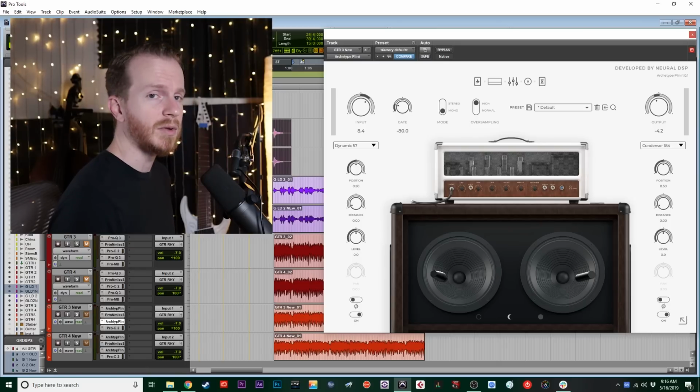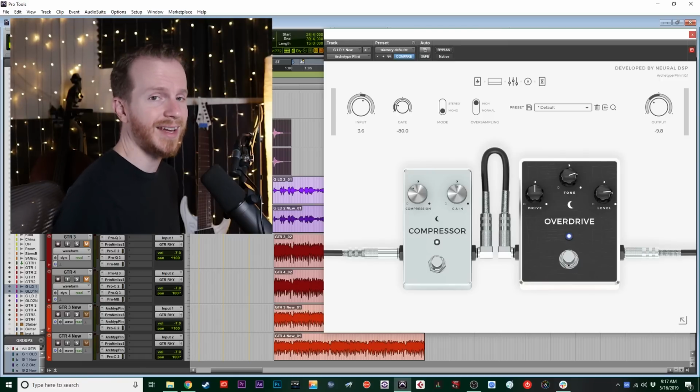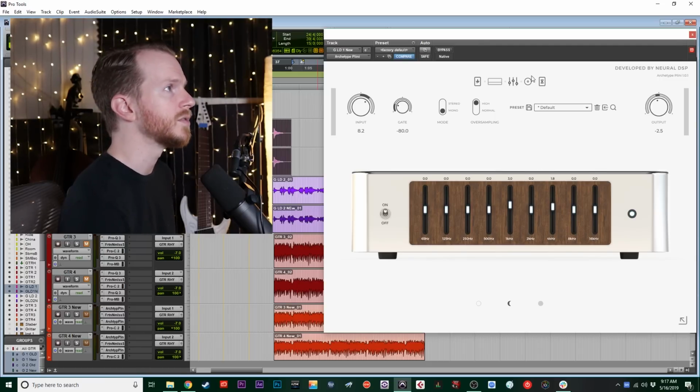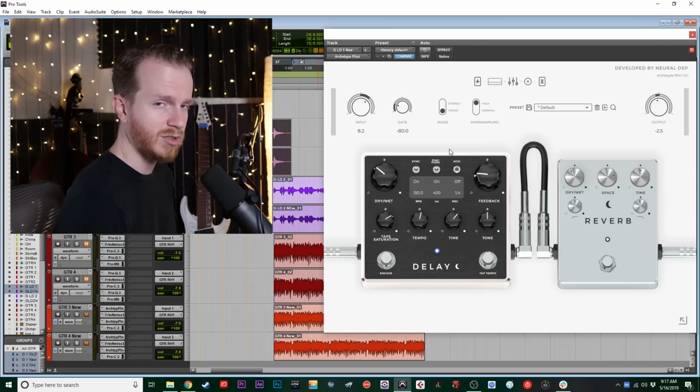And then we listen to the lead tone comparison. What I did with the rhythm guitars of the second section, I did the same thing with the leads. I used the compressor and the overdrive pedals before the chain, and then I used the Archetype Plini to finish it off, do some EQs, and then the delay and reverb afterwards, because those sound so fantastic.